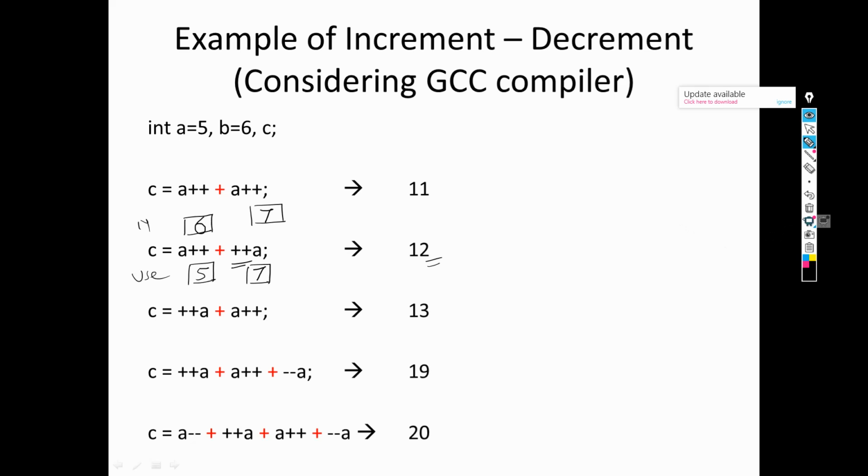Okay, now the third example. In this case, it is pre-increment. So first of all, we make the box.